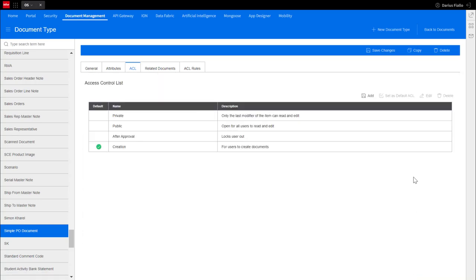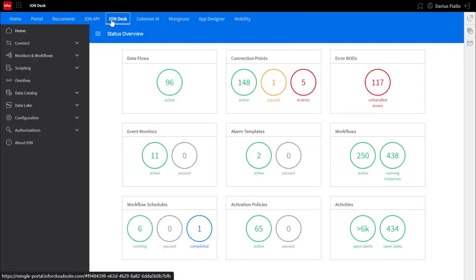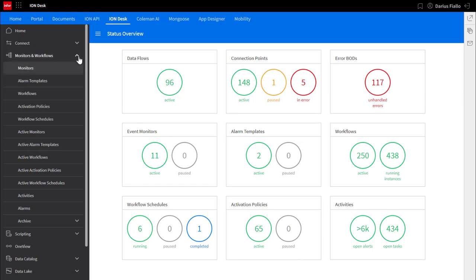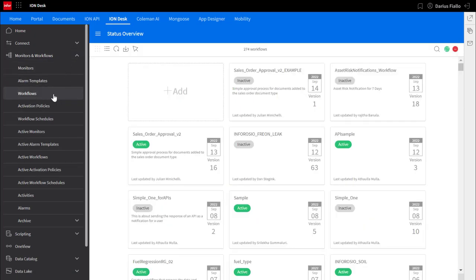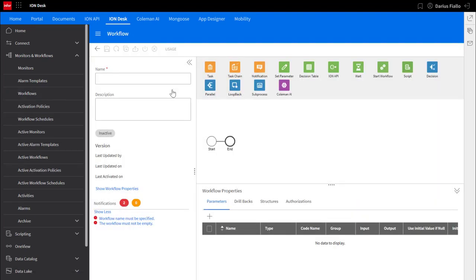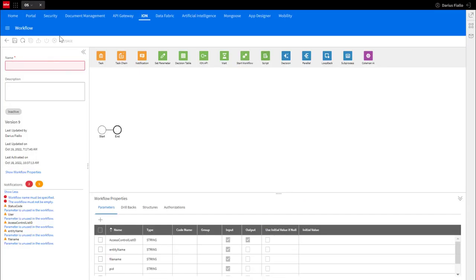Now to set up a workflow, you'll want to navigate to the Ion Desk in your tenant. The example I'll be implementing in this video is a basic purchase requisition workflow. A purchase order will be uploaded to IDM and we'll send it to the purchase manager for approval. Now let us go through setting up this workflow together. If you're new to Infor OS workflows, check the linked video for a live stream on workflow basics.